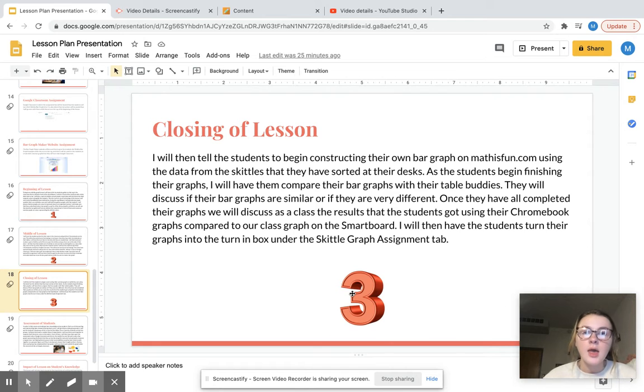Once they make that, they will compare their bar graphs with their table buddies and see who got more of which color and have them discuss them. And then once they've all completed their graphs, we will discuss as a class the results that the students got. They will look at their bar graphs on their Chromebooks in front of them, and we will compare it to the bar graph that we made as a class as a whole that is on the smartboard.